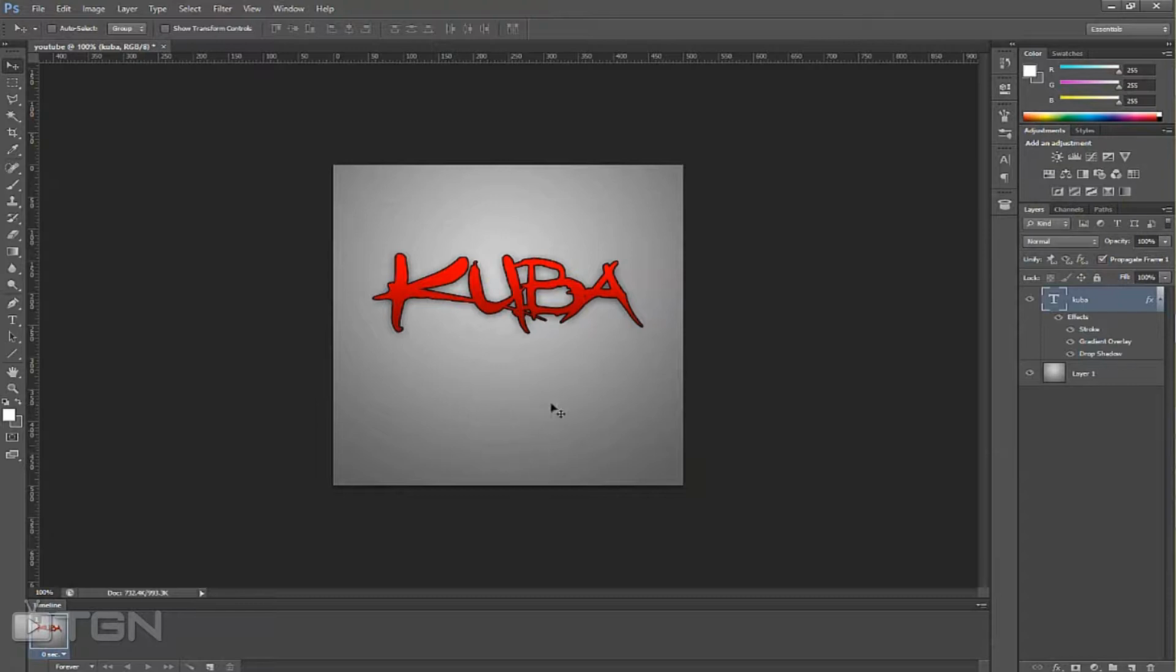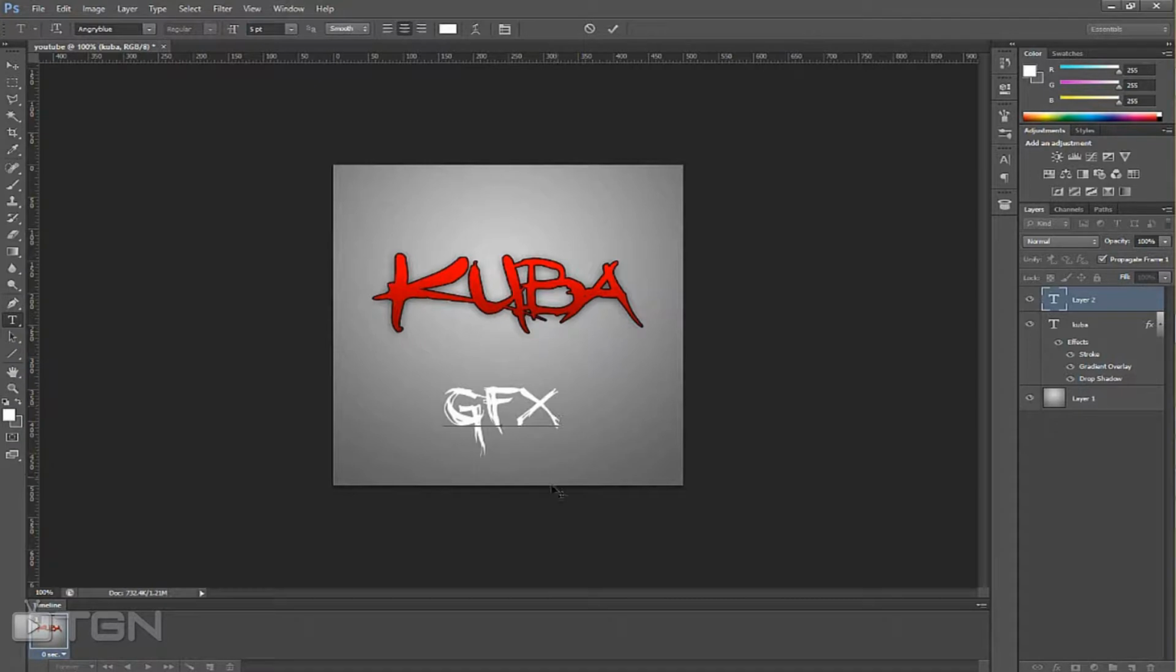Now we want to add that little text underneath it. So again, grab your text tool, click, maybe change it to, let's say, 5, and type in whatever you want to. I will do GFX just like in the example, and leave it right here is good.